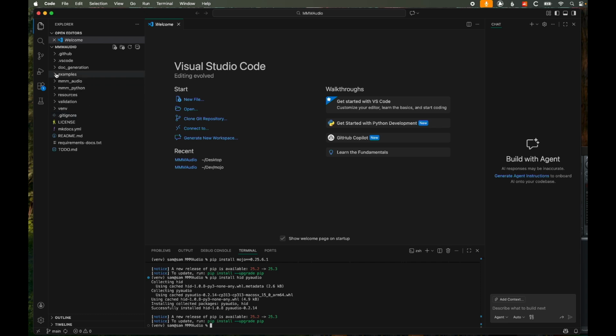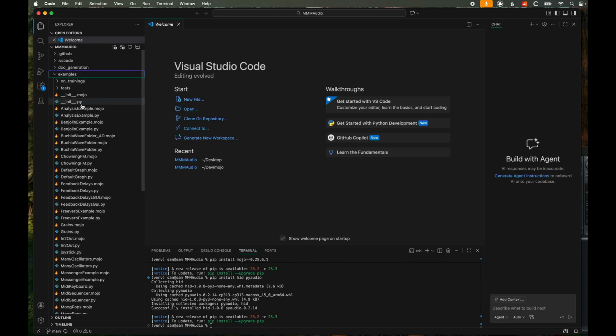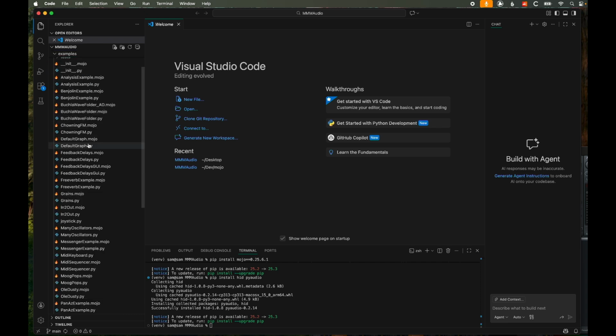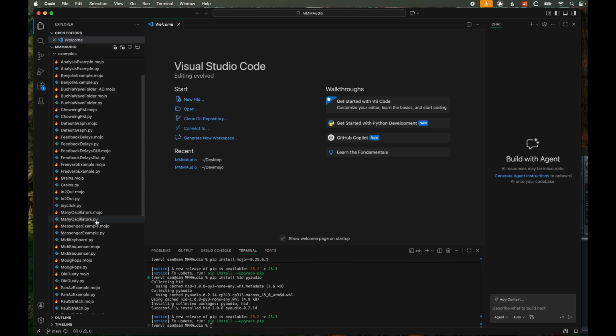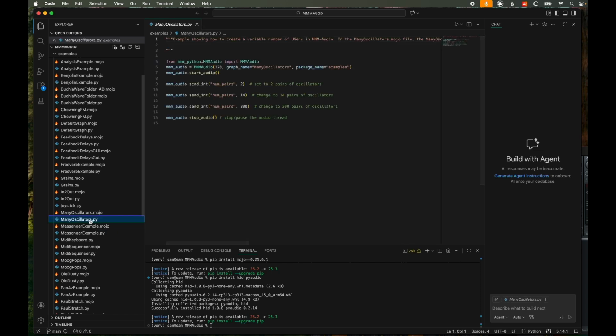So the first thing you want to do is go into examples and try an example. So I'm going to try the many oscillators example. And if you notice with all of these files, there's a Python file and there's a Mojo file. So basically all programs have two files. The files don't have to have the same name, but some things do have to have the same name. So if I open up the many oscillators.py file, this is the Python code.